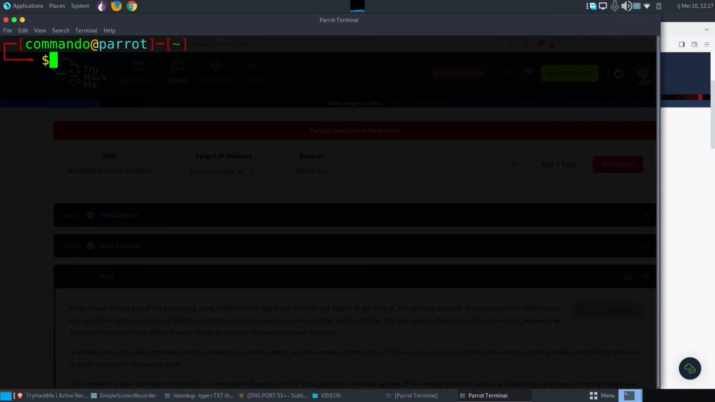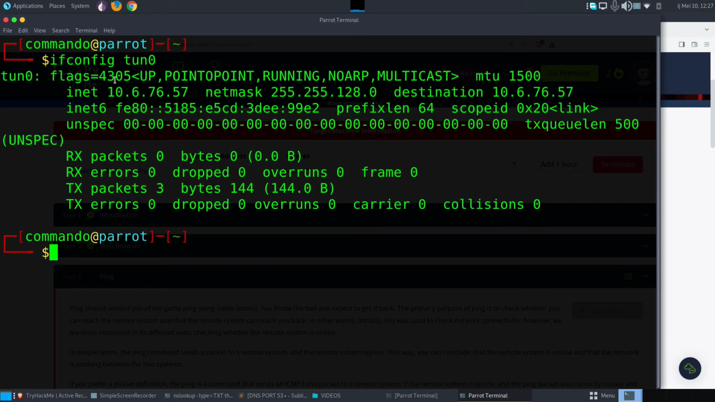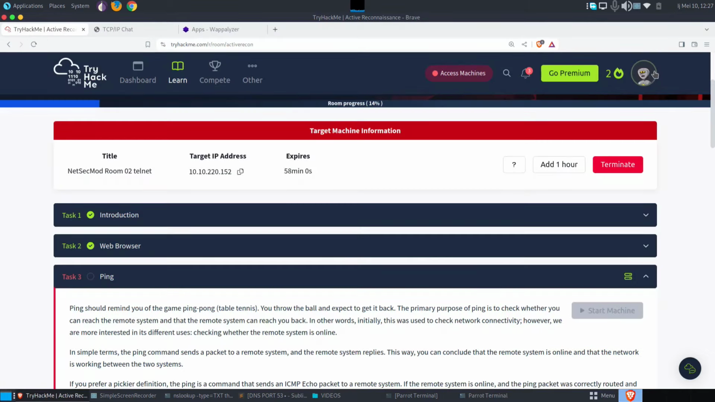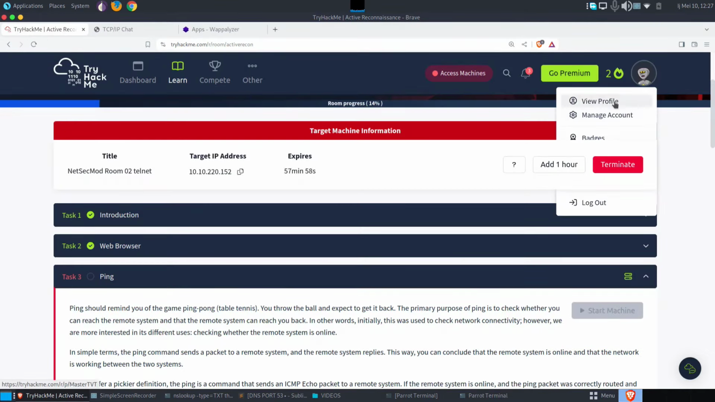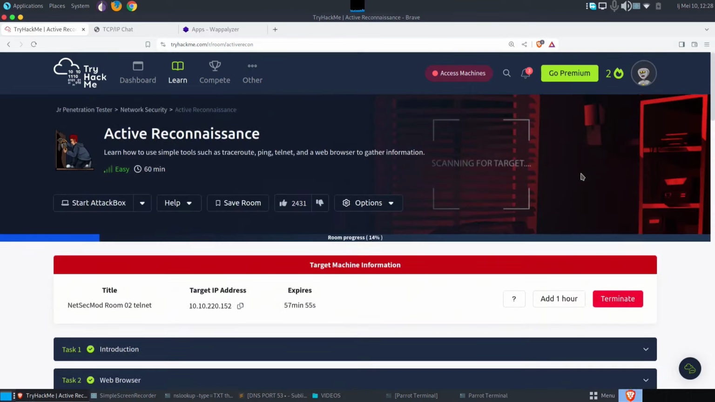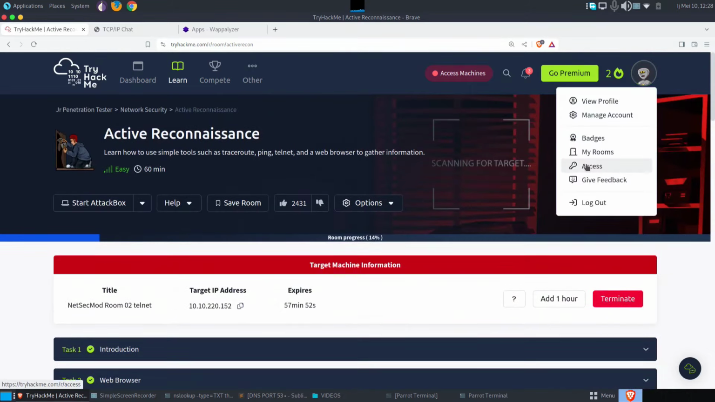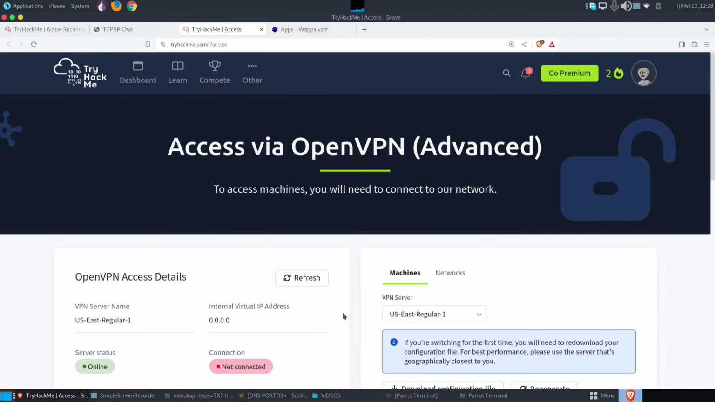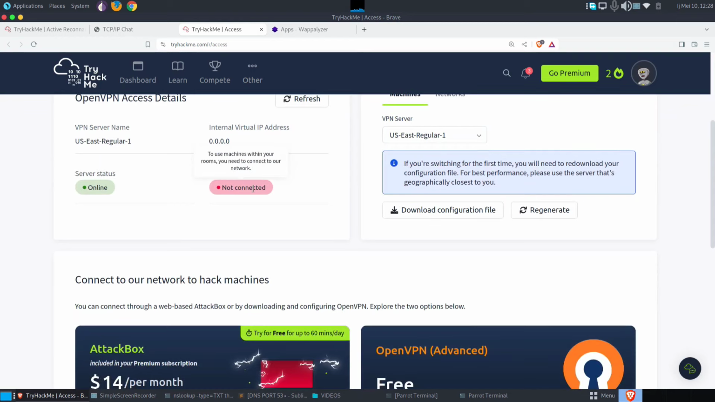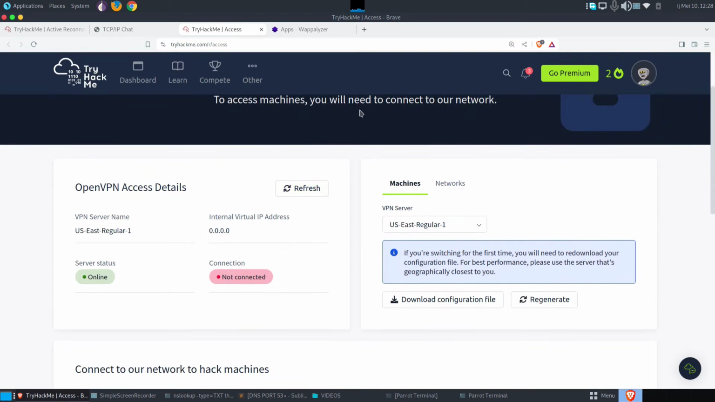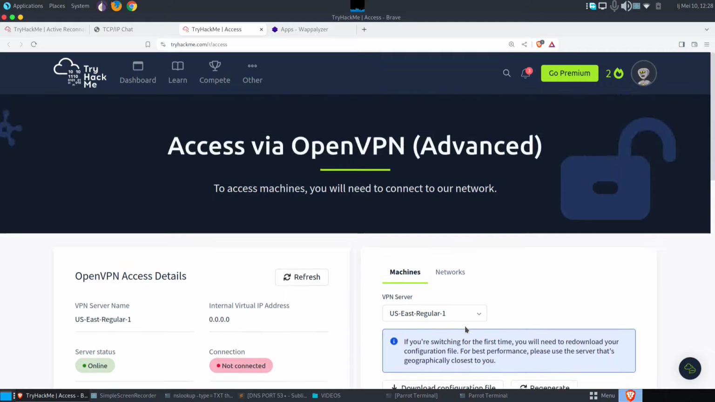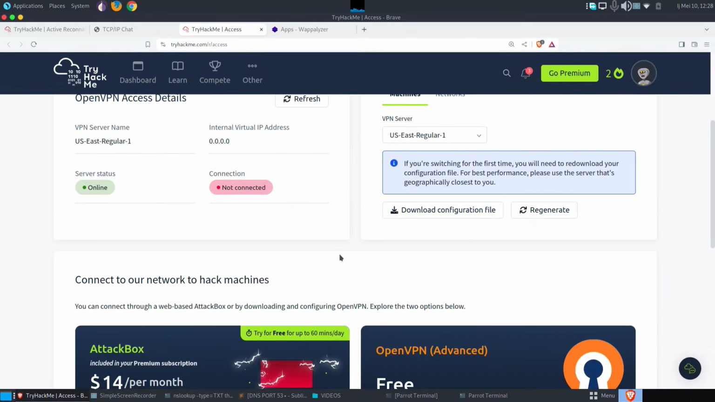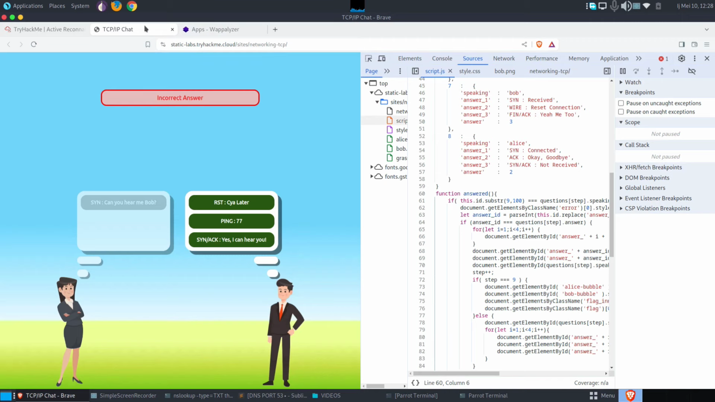But we can also check that. To check, we are going to say ifconfig tun0, like this, and you can see this is our IP address on the TryHackMe network. For all of you who don't know what I just did, I downloaded the file from the access page. If you go to the access page, you need to download the VPN configuration file in order to be able to access the TryHackMe machines, because these machines are private and you need a VPN to access them. So that is why I downloaded the configuration file and connected to it using OpenVPN. Hopefully you have understood that process.